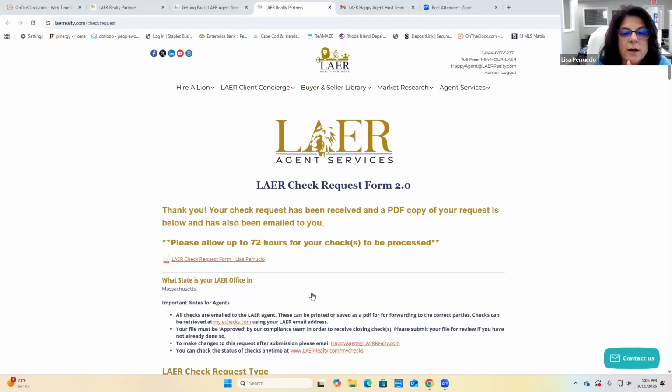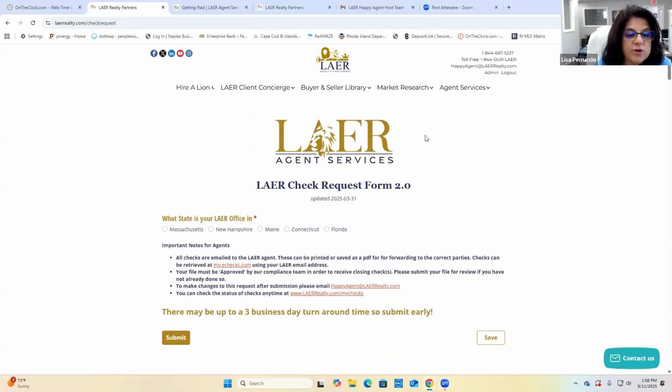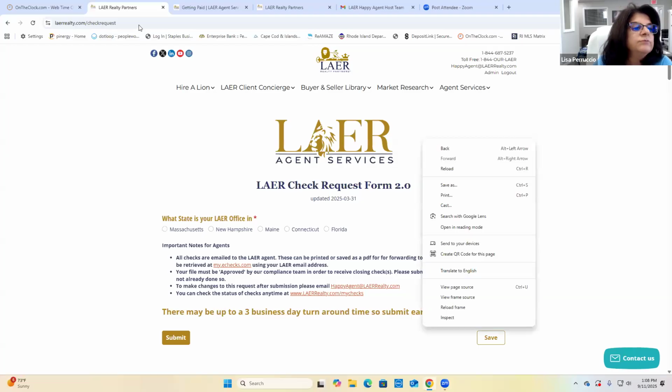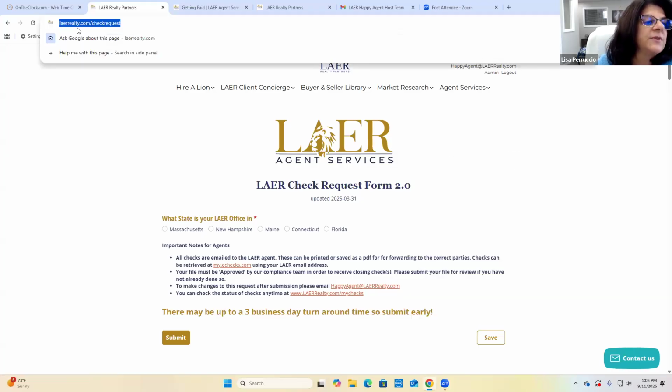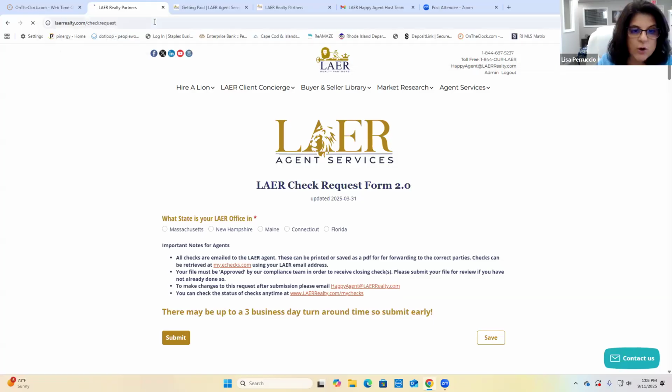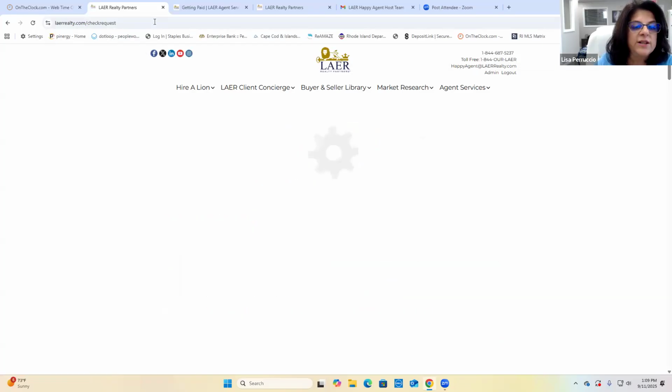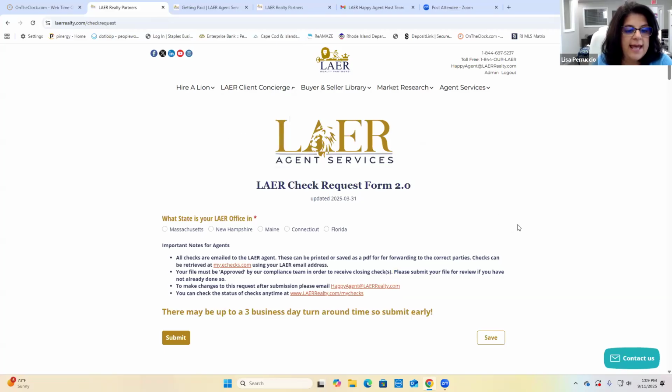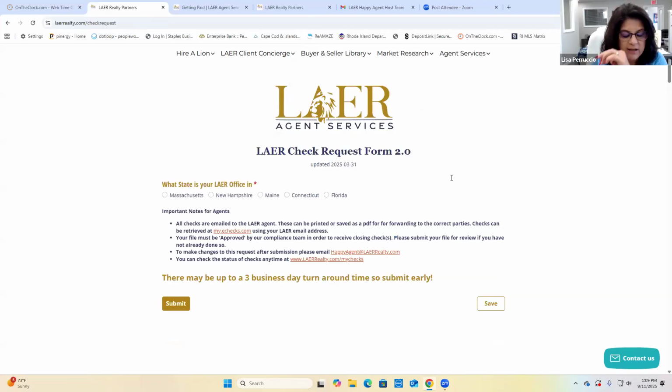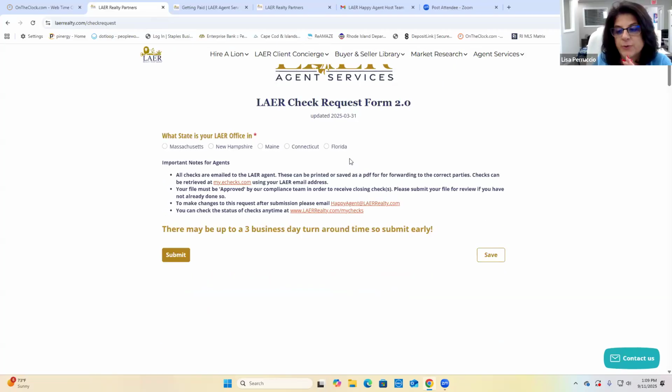Okay, so again, I'm going to switch now to Florida. So we're going to go again to check requests. Remember, the easiest place to go is lairrealty.com/check request. I'm just going to hit this so that it reloads. And now we're going to go over Florida a little bit. Okay, again, it's pretty much this.